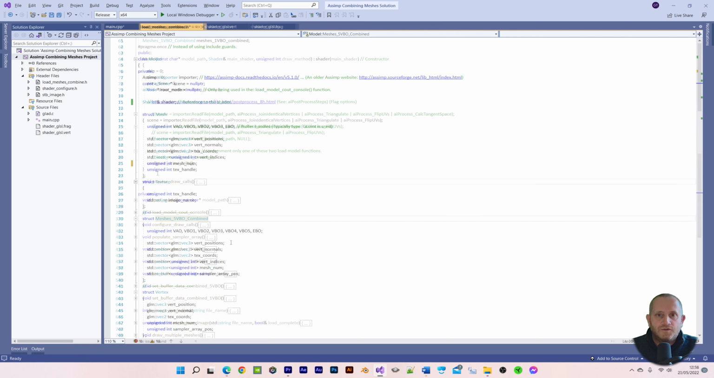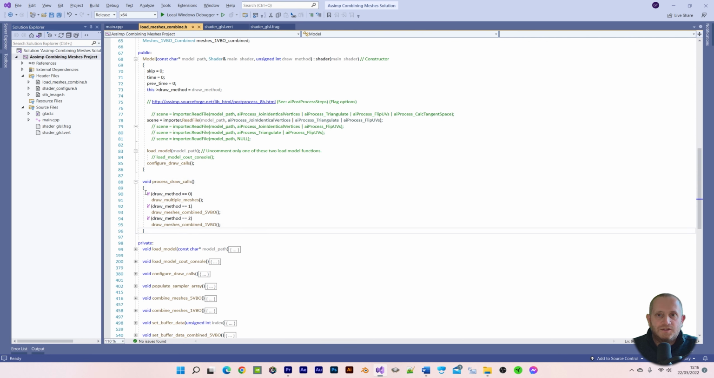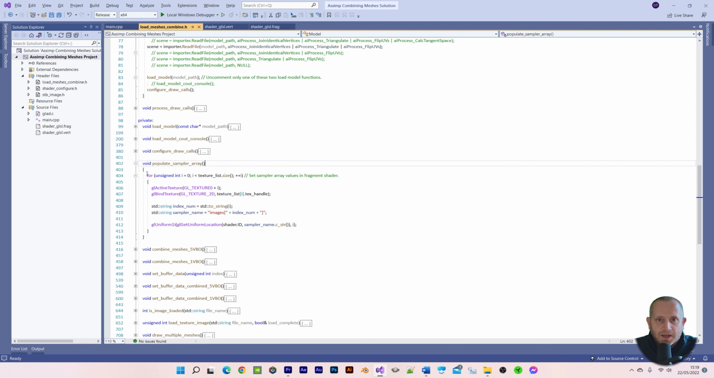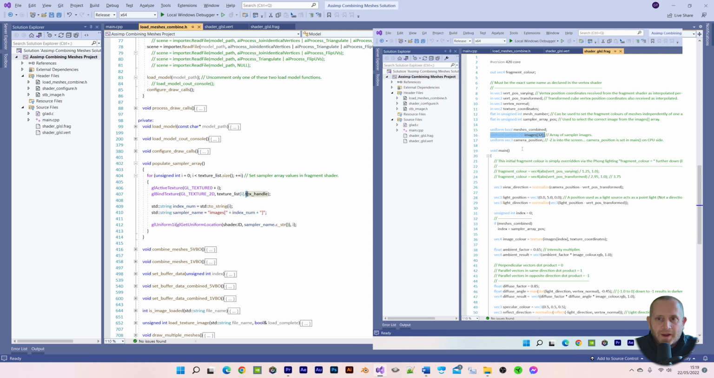Now let's walk through each function call of this first combined meshes option. The process draw calls function is called from within the main loop and simply selects the chosen draw method. The populate sampler array function cycles through the texture list handles and sequentially sets the fragment shader's sampler array to the corresponding active texture unit that has been bound to the given texture handle.